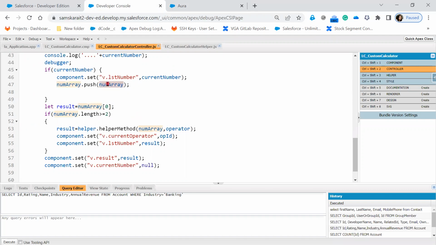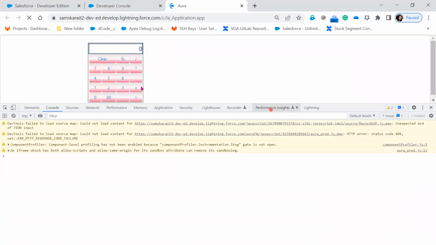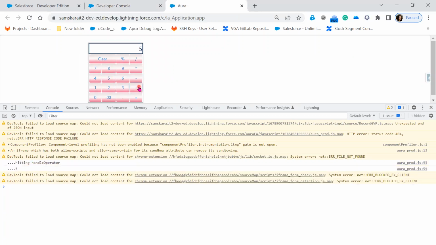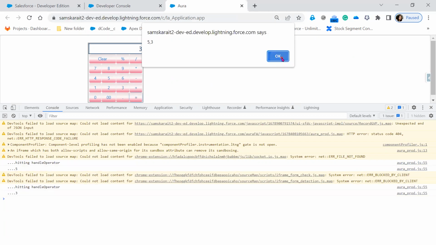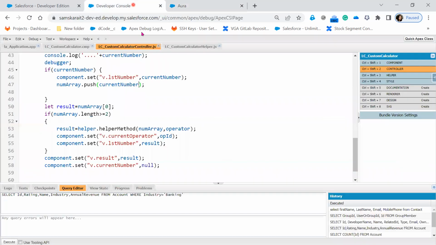Okay. So the problem is here. I'm pushing again the num array within the num array. So 5 plus 3 equal to 8. Okay, perfect. Now we are getting the output.